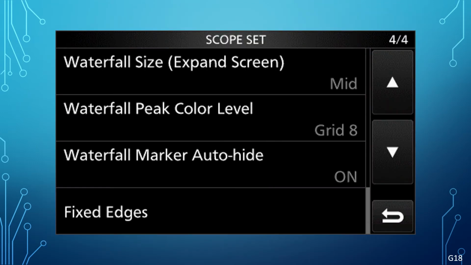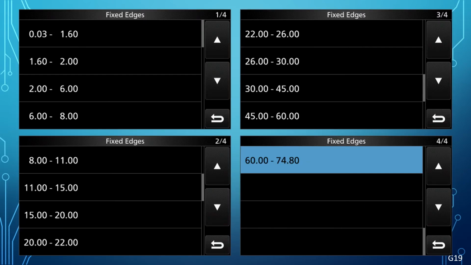On page 4 of the scope set menu that we just saw, the 4th option is fixed edges. Choosing this allows for the edges of the scope ranges to be set. The fixed edges menu has 4 pages which list the bands that you've just seen. Choosing a band takes you to one of 13 next level menus, each of which lists the 3 ranges within that band.